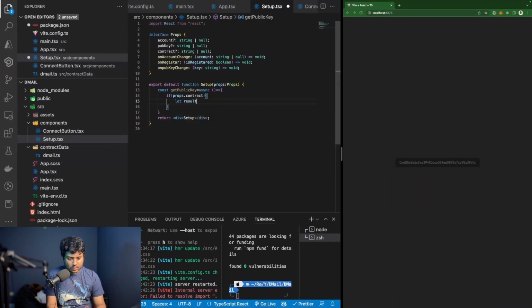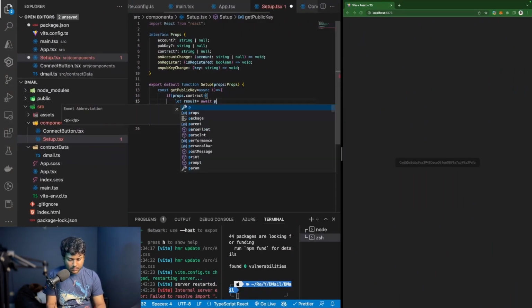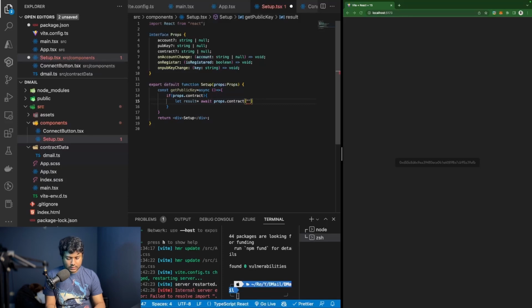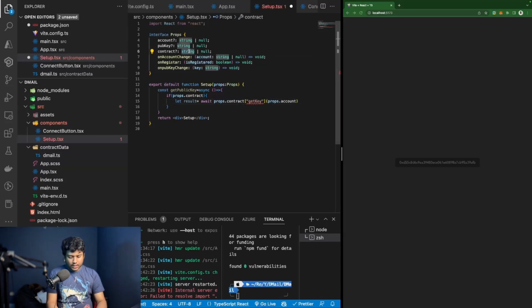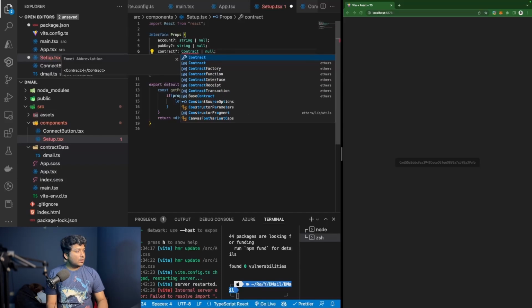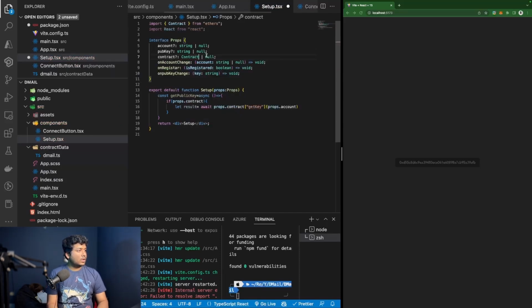Let result equal await props dot contract, and this is get key. Inside this, account. Oh, one minute. So this will be a contract. Now we will get the result from here.